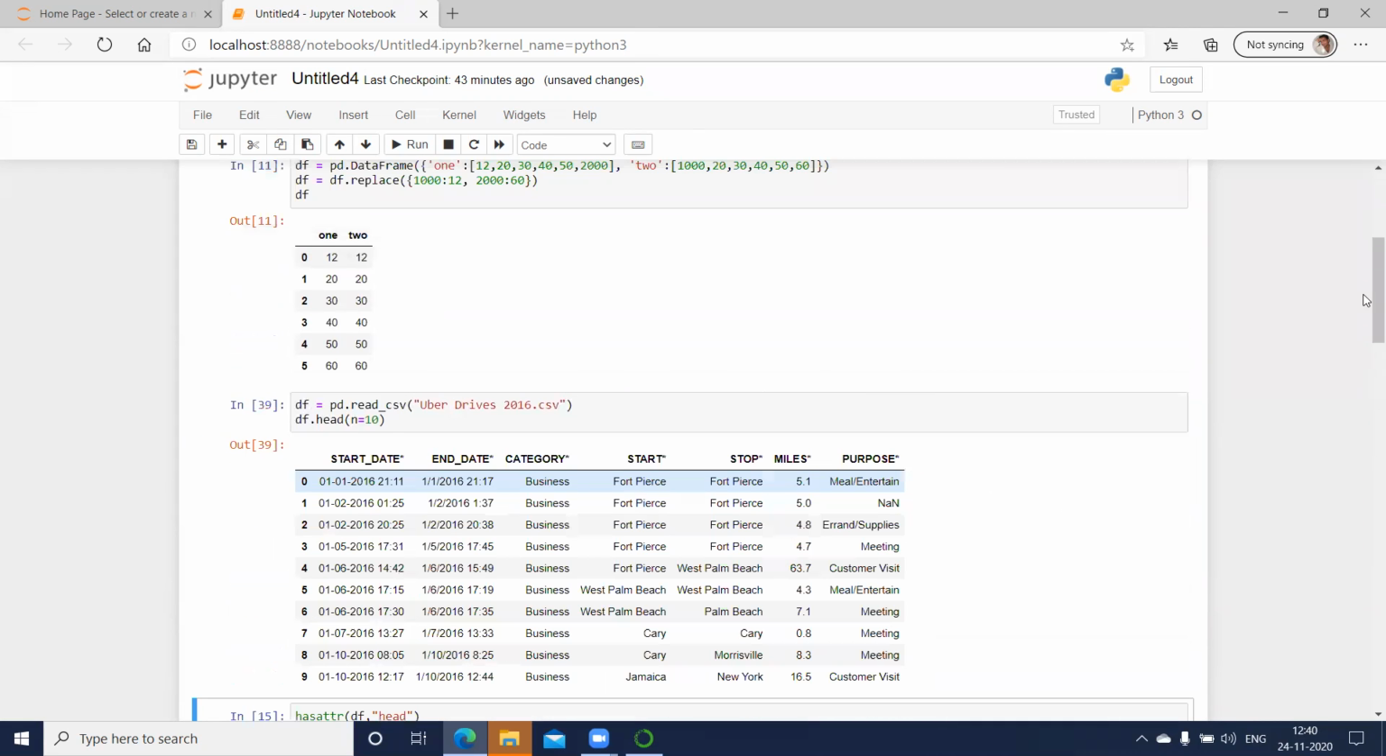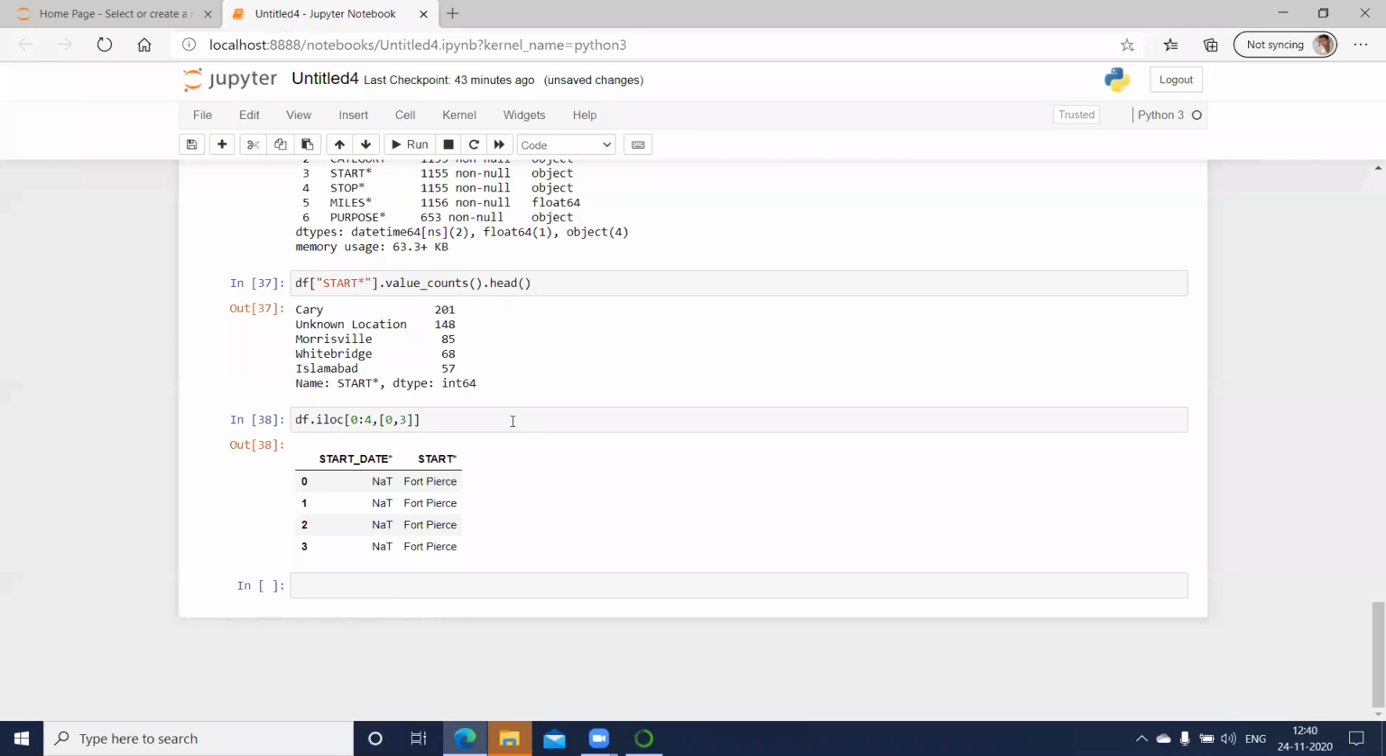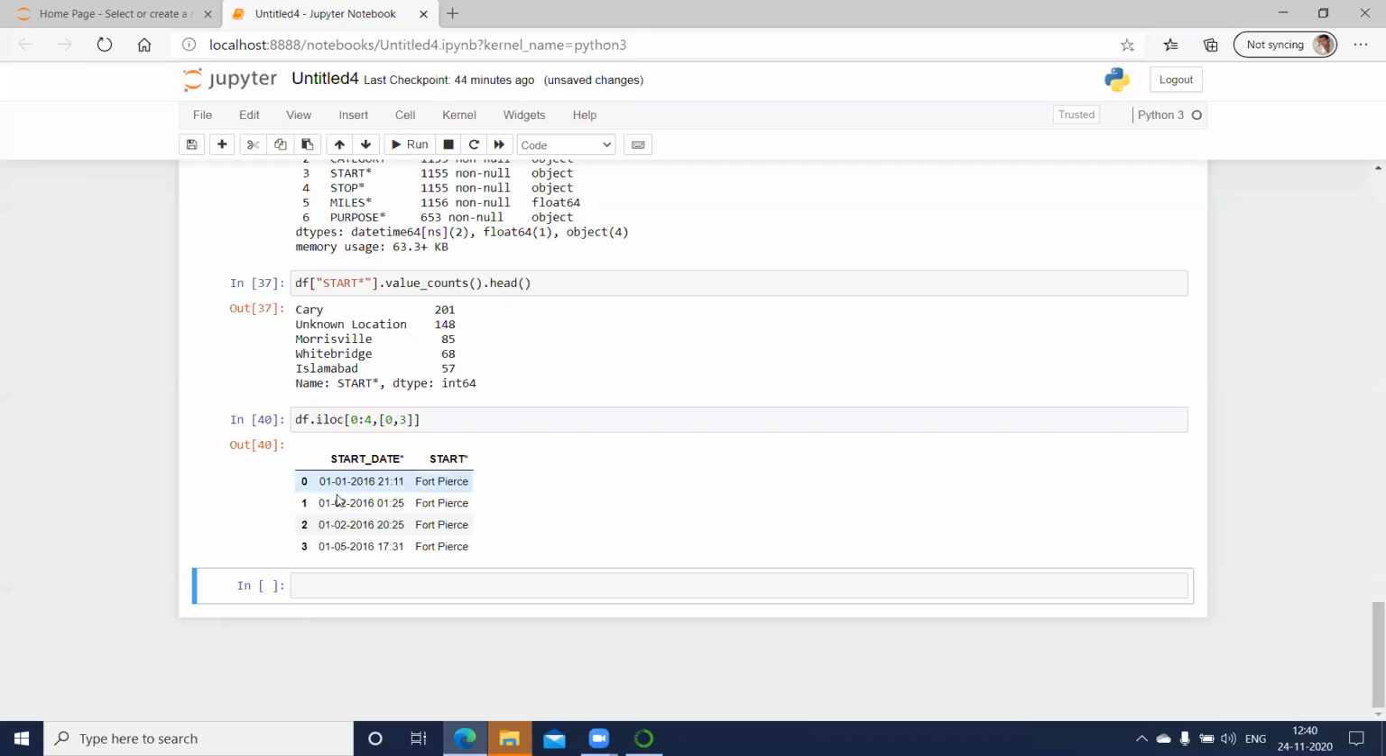So I'll read this again. And now, instead of executing the date time change, I'll execute this one. Here we go. Okay, so here you can see the date time format was not the right format which I had given. It is MMDDYY or something like that. So that's the reason why it's not working.